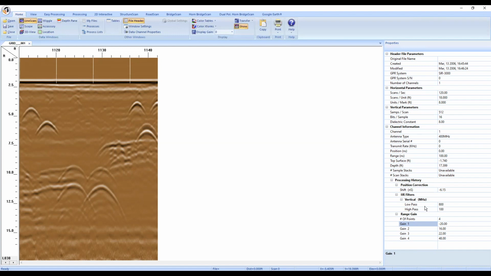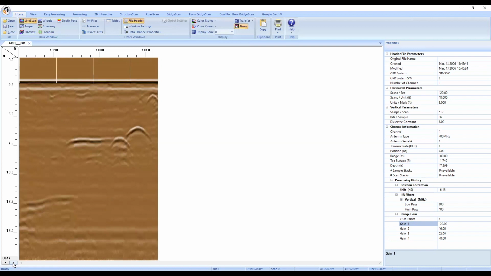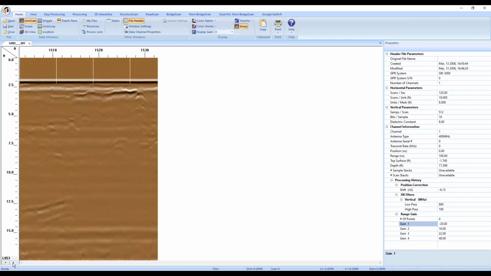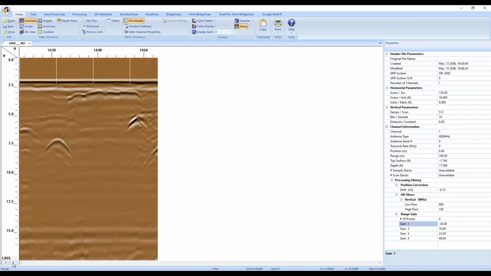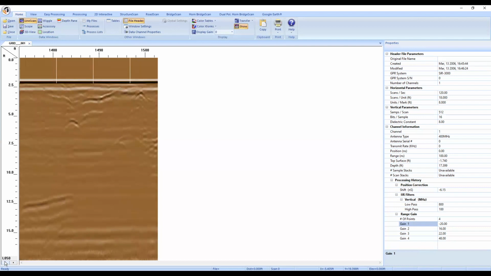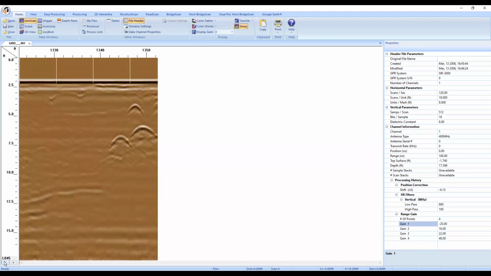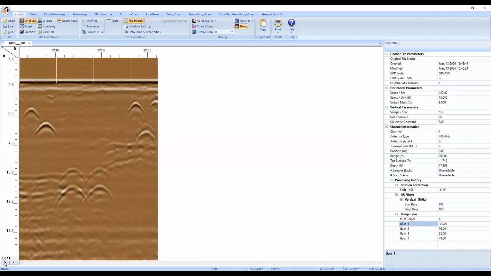The other thing we might need to do, after we take care of time zero, is deal with some consistent banding at the top of the screen as a result of the direct wave. As you scroll through the file, there really isn't much else in terms of banding. So I would still recommend doing a bandpass removal or noise band removal or background removal filter, one of those filters that gets rid of consistent horizontal banding. That would be worthwhile here just to clean up.